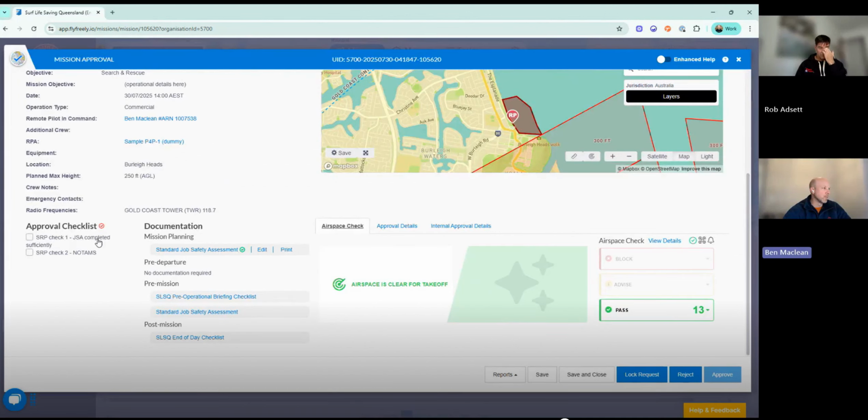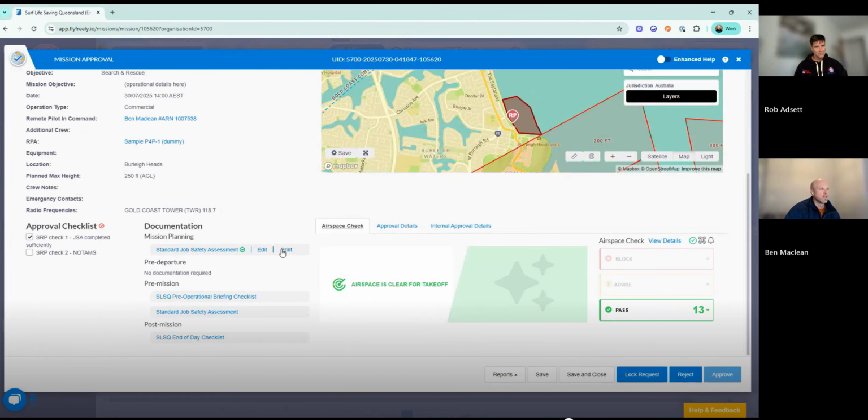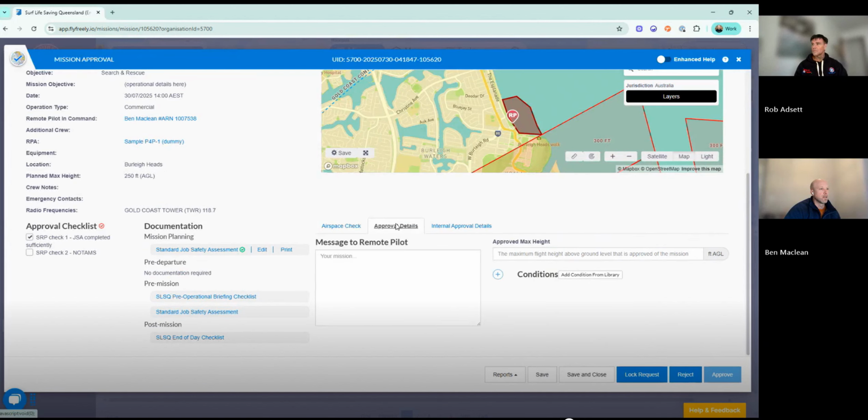So you've set up this approval checklist, or we might have done that earlier on. So it's just like a reminder thing for the approver. JSA is completed sufficiently, so we can check that, tick that off, and then we can remind ourselves to double check NOTAMs for that.